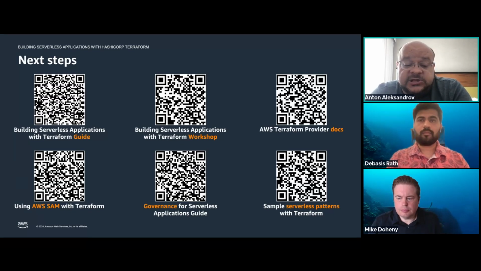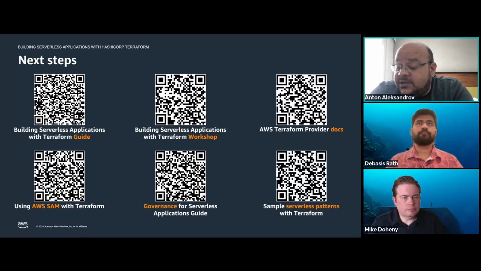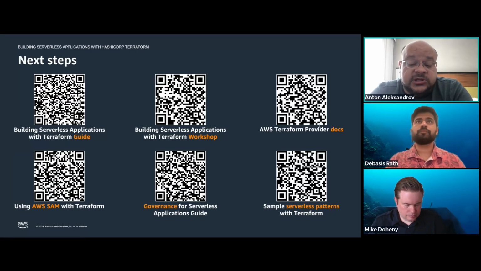We have a guide for using AWS SAM with Terraform. How do you define your infrastructure as code with Terraform, but then use SAM for local testing? This is an amazing capability. You define infrastructure as code and you run the simulation of that Lambda function locally. It's just great. One critical thing that comes with using infrastructure as code and blueprints is governance.